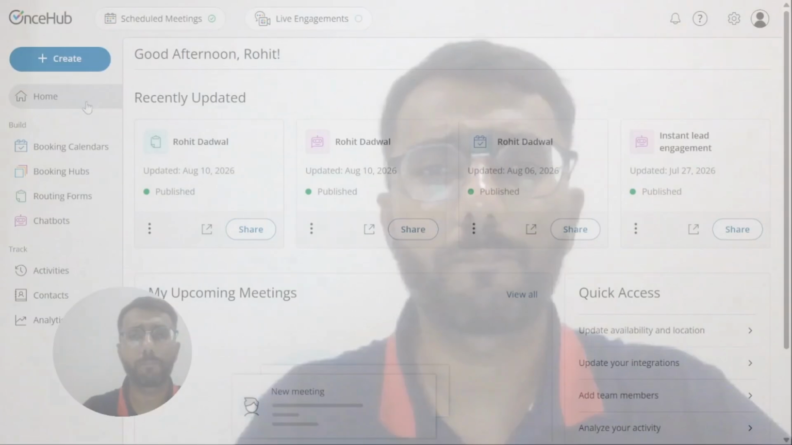To set up the qualifying questions and route them based on their respective answers, I can either use a chatbot or a routing form, as both platforms provide this option. But for this demo, I'll be using routing forms as my preferred way of communication. So let's see how we can set that up.